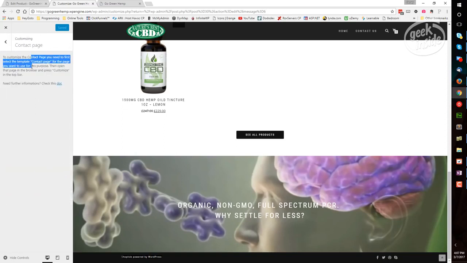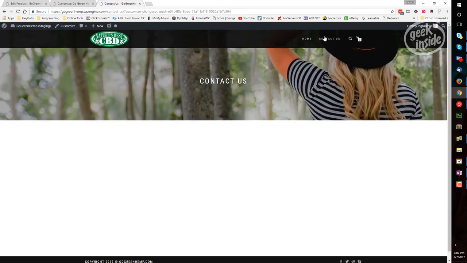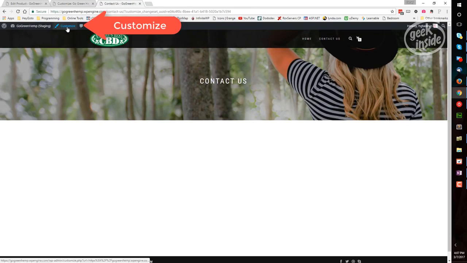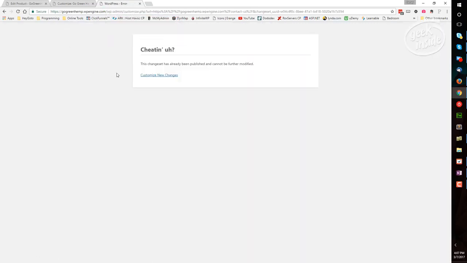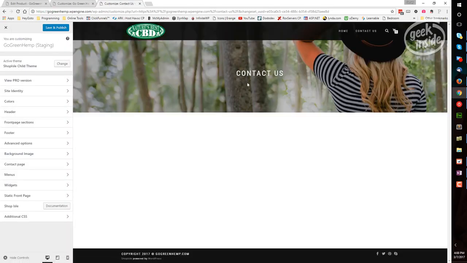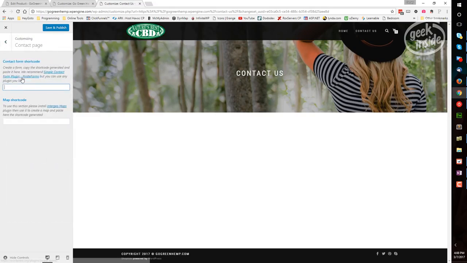Contact page will require that you create a contact page first, which you can see here I've done. Let's go select that. And then once you have created the page, press Customize at the top bar. So let's customize new changes. So this is the Contact Us page, and what we'll get here is a form plugin that you may be able to pull in and the map code, the map shortcode.